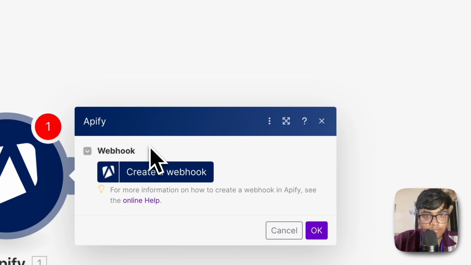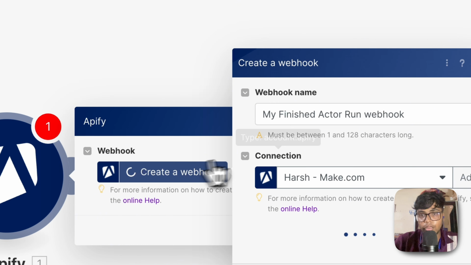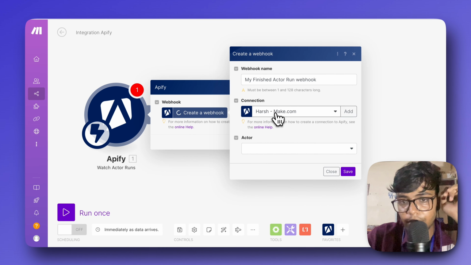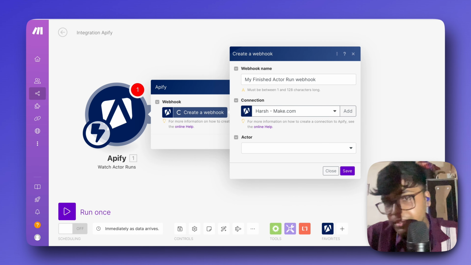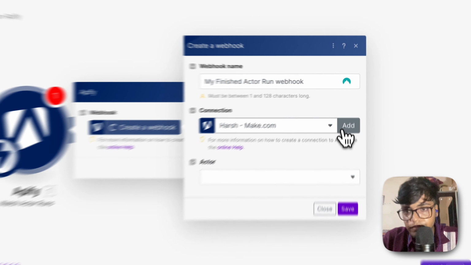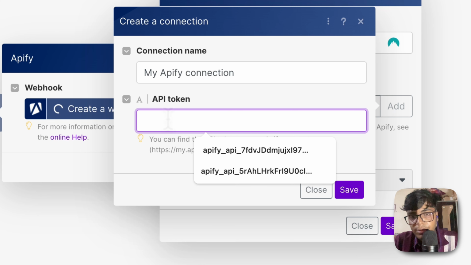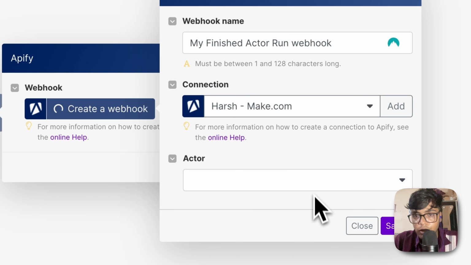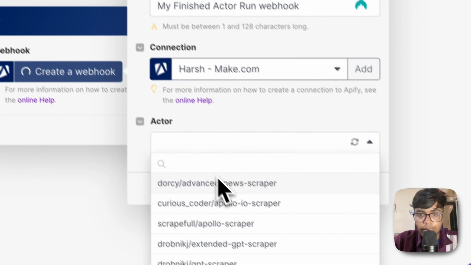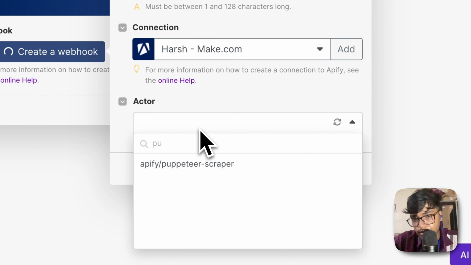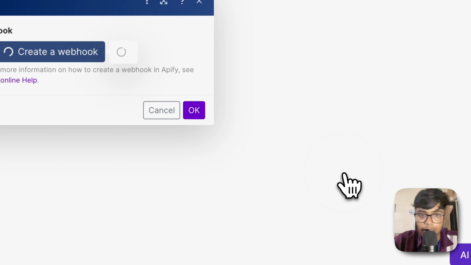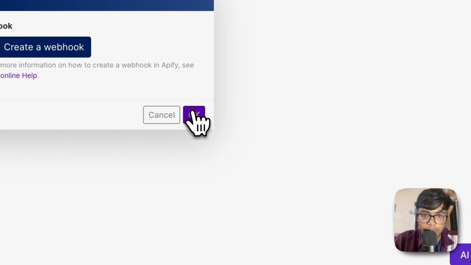Click on that module, and then create a webhook. Here I already have created one, but if you are doing it for the first time, just click on add, and then paste the API token that you pasted in the previous scenario in the Apify module. Do that and select the actor, which in our case is the Puppeteer scraper. Click on save and click on OK.